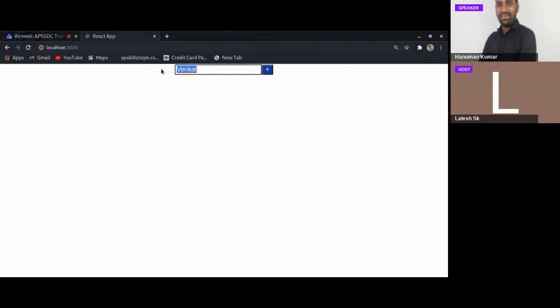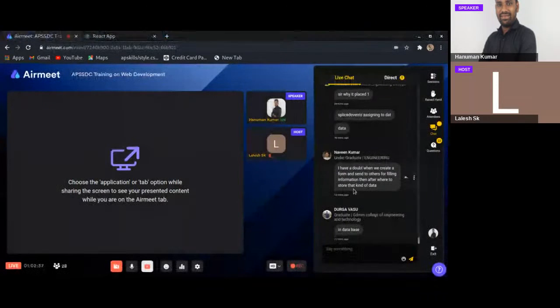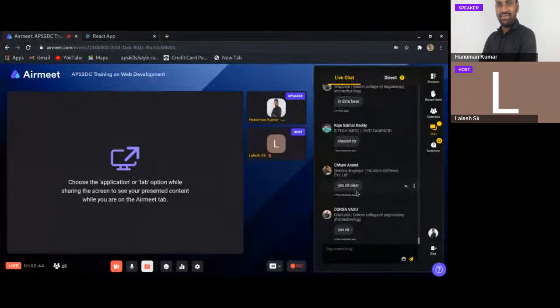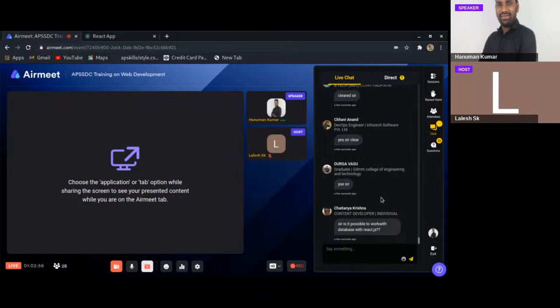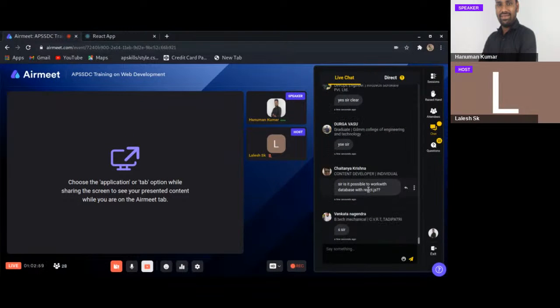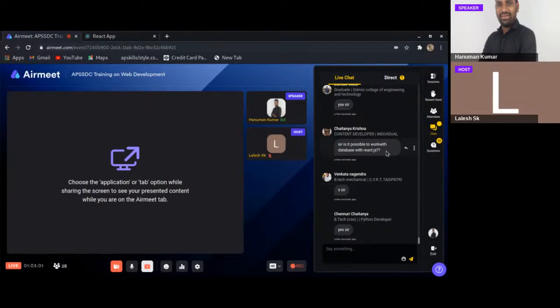So now we are able to see all the information here. Is it clear, everyone? It's clear. So what about others? Amarnath, Fatima, is that clear, everyone? Sir, is it possible to work with a database with React? Yes, it's also possible.